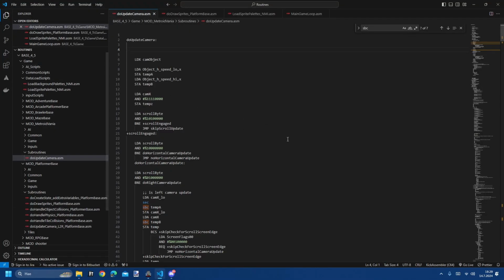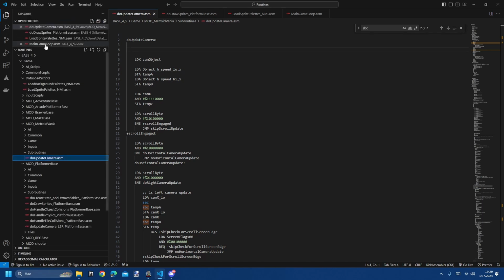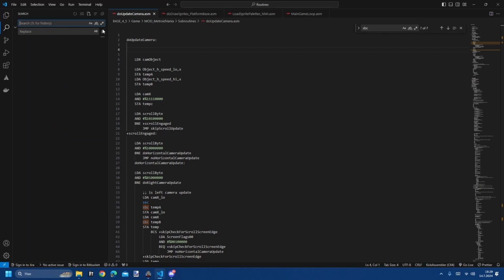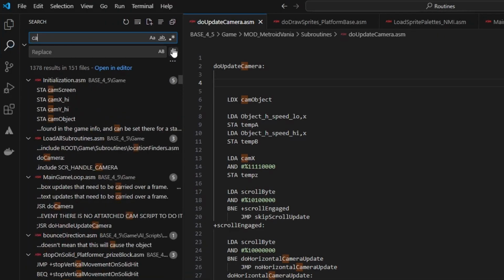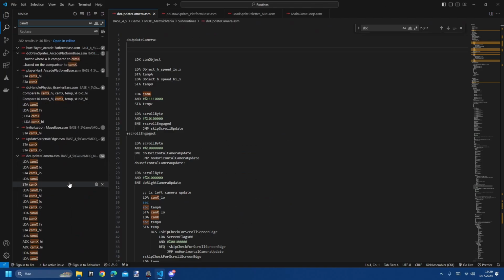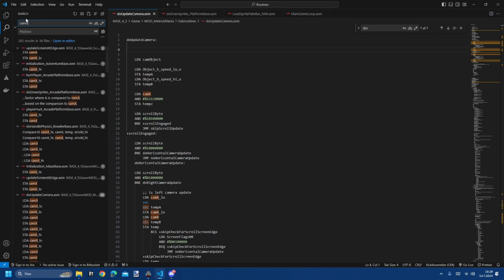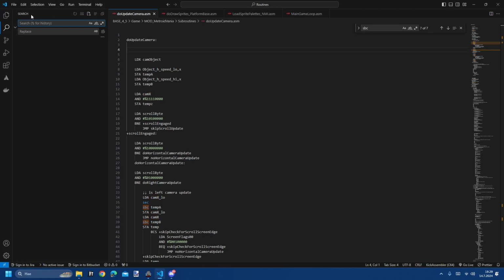I use Visual Studio Code for my coding. I found it an awesome tool, because you can actually search everything here. If you open the folder of your project, you can search each and every variable. For example, I can search for CamX, and it shows all the scripts where CamX is. So it's really easy to find what you're looking for in Visual Studio Code.